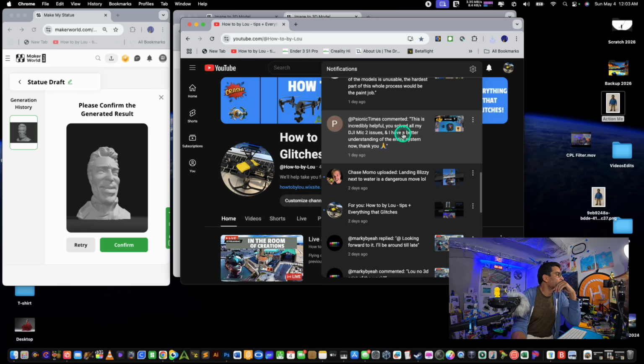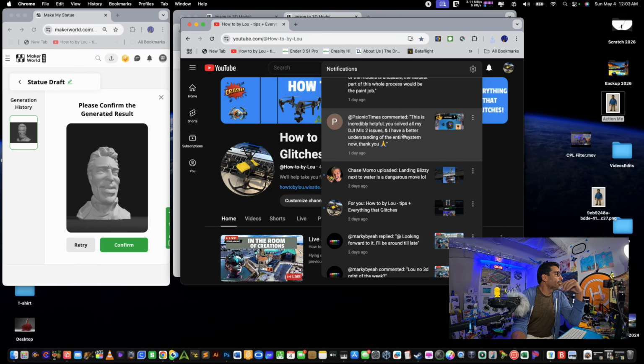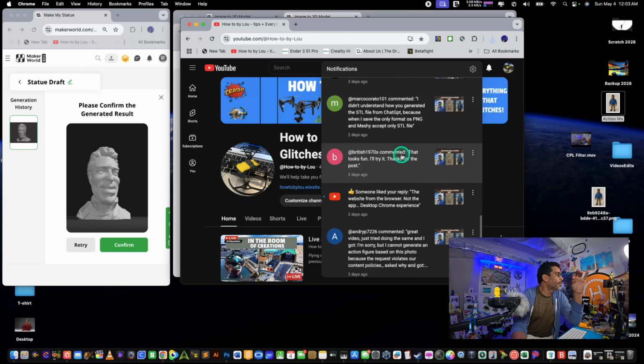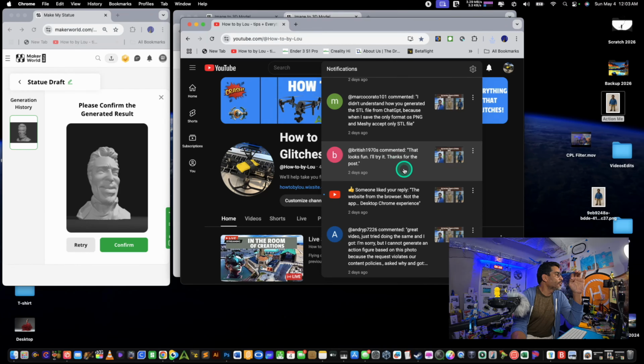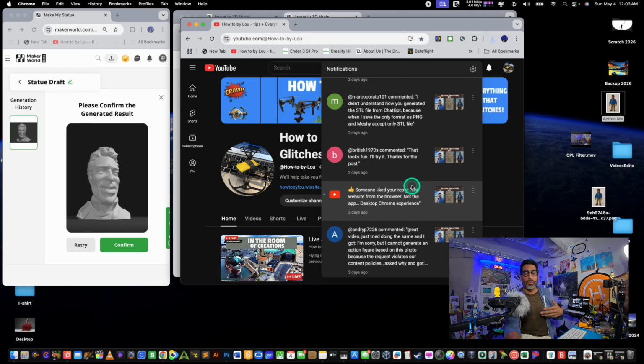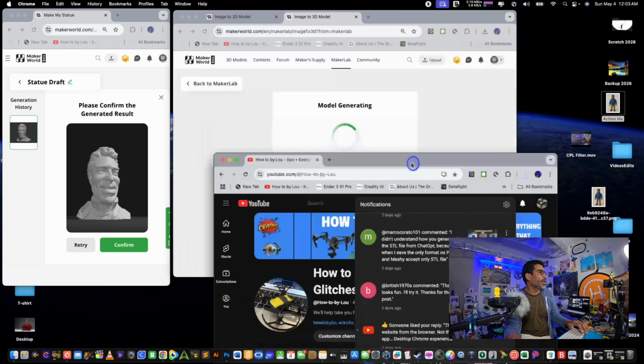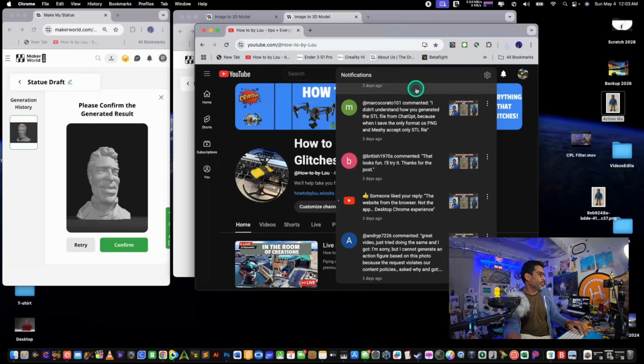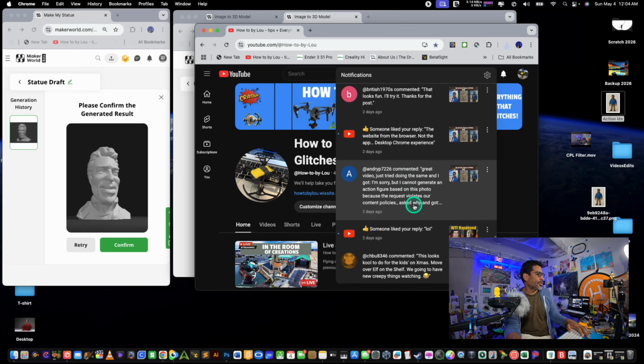That's the slicer. This is incredibly helpful. And we got there, so we're back here. That looks fun. I'll try it. Thanks for the post. Okay. The website from the browser, not the app, because they wanted to know. Again, I had mentioned use the browser because the app isn't going to be free anyway. 68%. So I suggested that they use the desktop version.